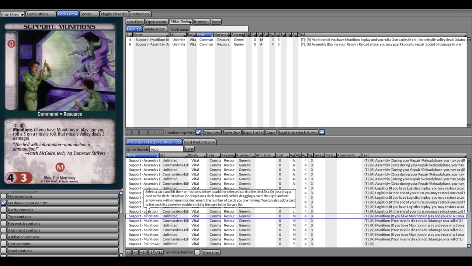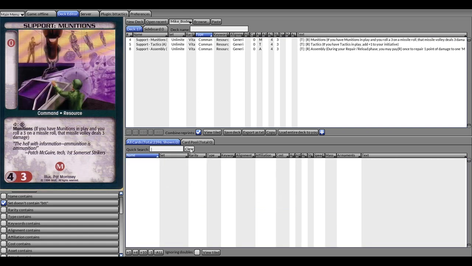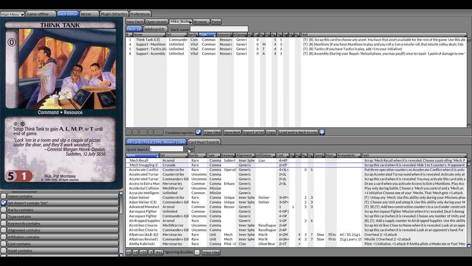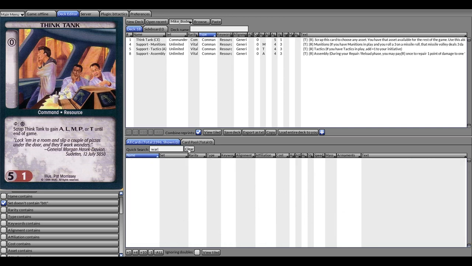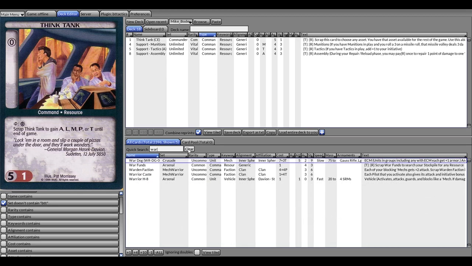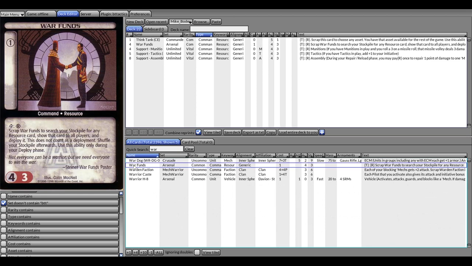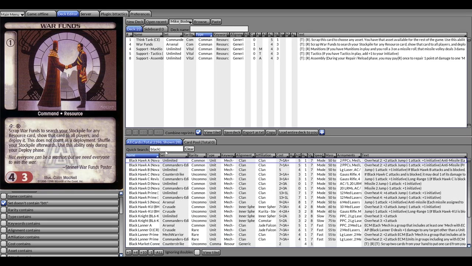We'll do munitions next, followed by tactics. And then we're going to get in some other cards. We have 1 think tank in here. So you just search, clear the search, type in the name again. It does tend to add a space when you clear it, so you are going to have to backspace and clear that out before you type in. We have 4 war funds, and then we're going to search for 2 black market connections.